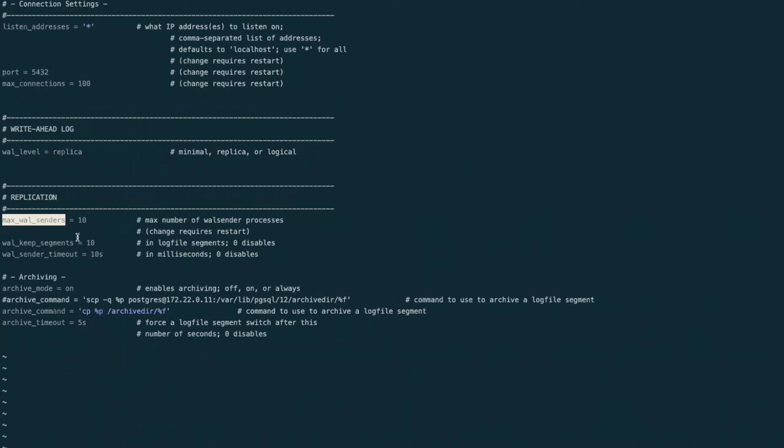This parameter says that you can establish this many replication connections to the database server. Usually when you take a backup using pg_basebackup, it utilizes two to three connections. So whenever you set up this configuration, you have to make sure that there is enough room for the standby to connect to it.